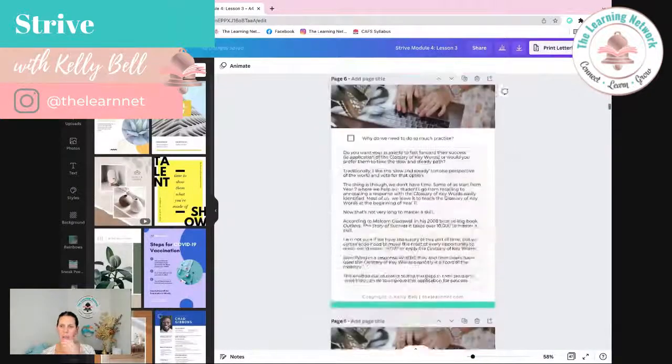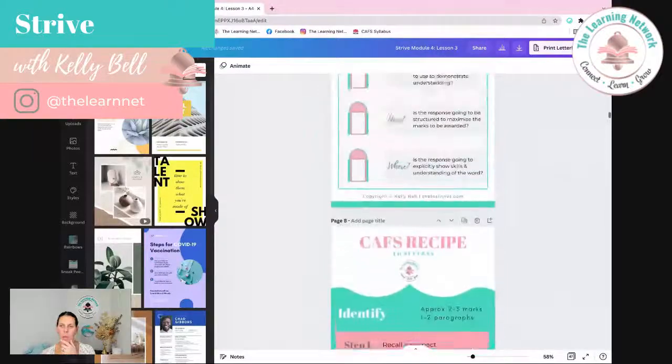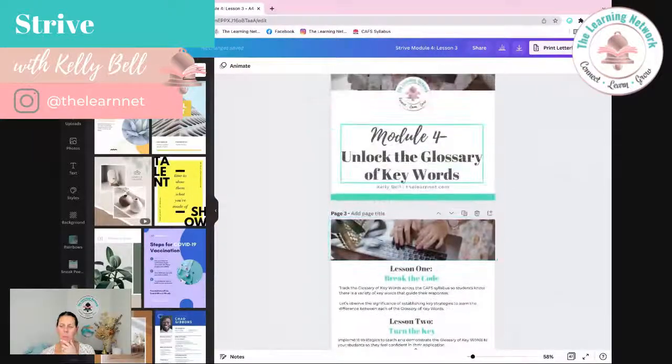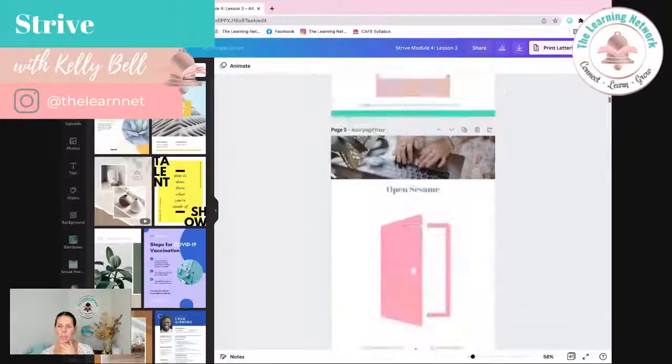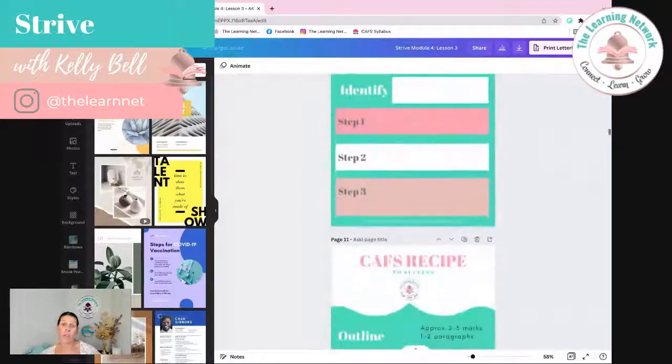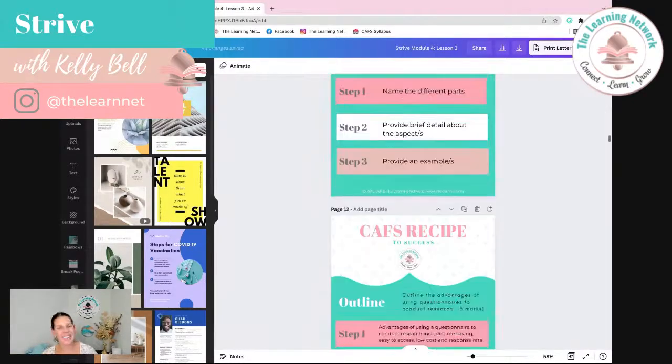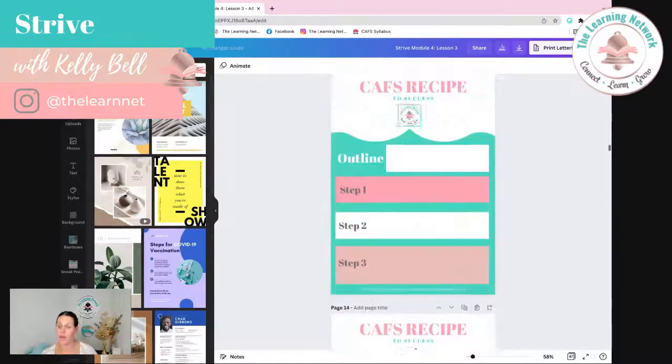And then we have module 4. We're in lesson 3, the final lesson, so scaffolds for you guys. Again, I know this is something that you've been asking for, scaffolds to really show you step by step what it looks like. So if you're assessing something, what do you do at the beginning? What do you do in the middle? And what do you do at the end? Because the kids still aren't getting it right.